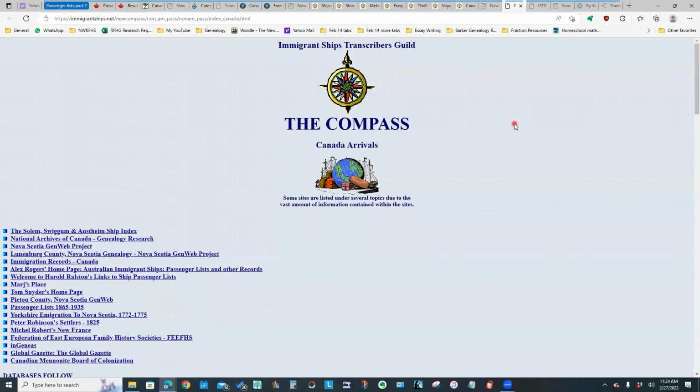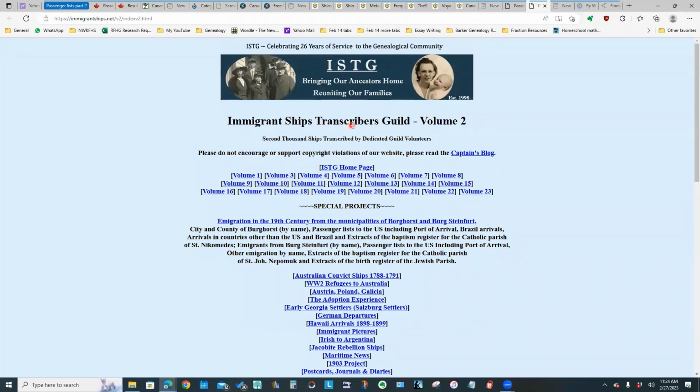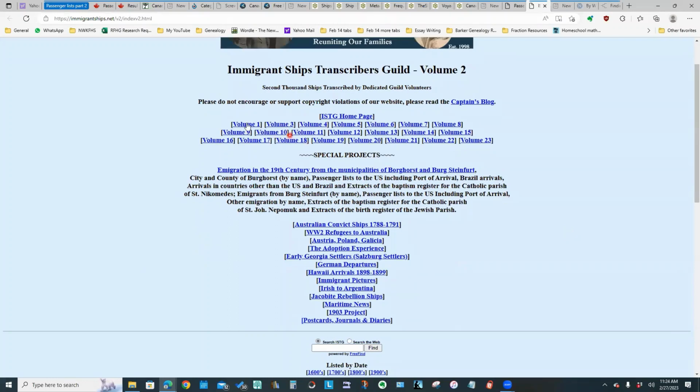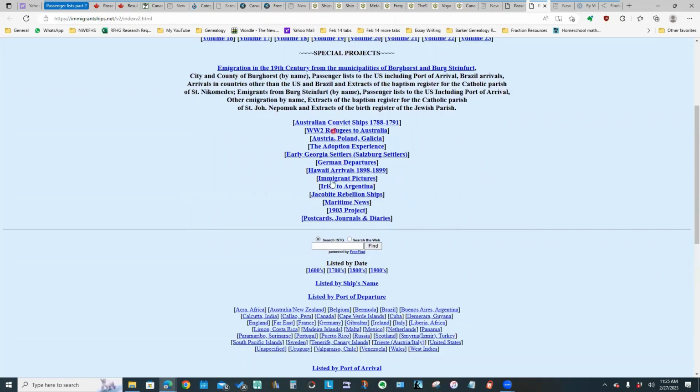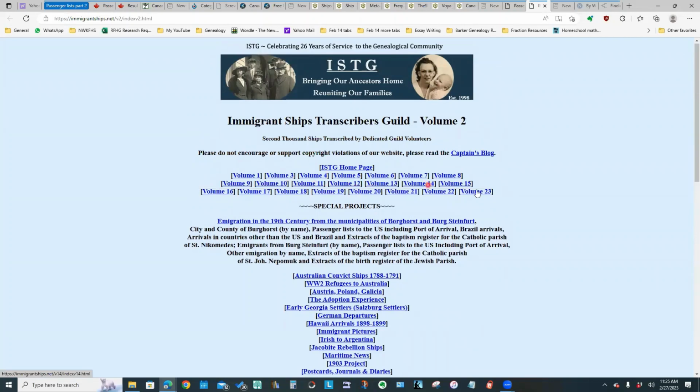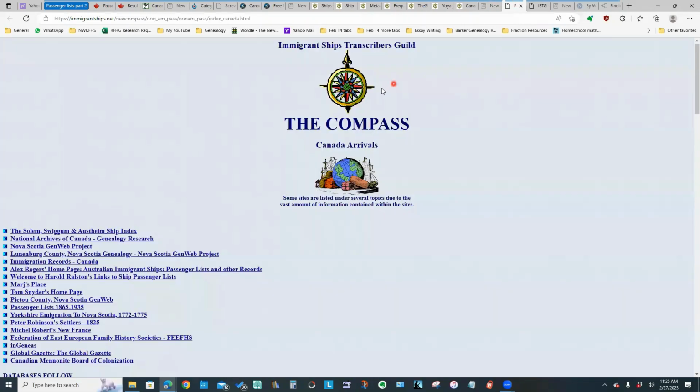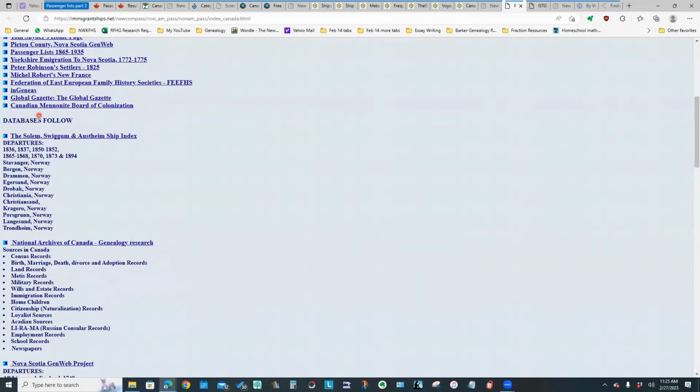Now, another website that has some useful links is the Immigrant Ship Transcribers Guild. This particular page has links to different passenger lists that they've transcribed, and it's broken down in all these different categories, and it's broken down by volume. So there's a lot of information there. This page is also the Immigrant Ships Transcribers Guild, and it's showing some of the different lists that they have transcribed or that are available as links through this website. So again, if you take a look, there's a lot of different information. So here are the databases, the transcriptions, some of them that they've done.